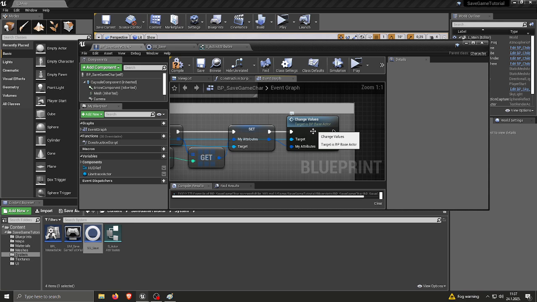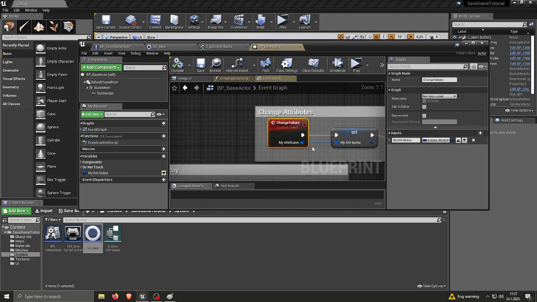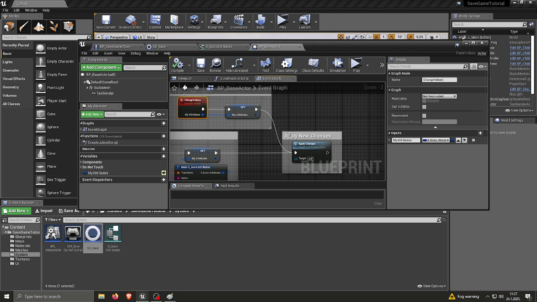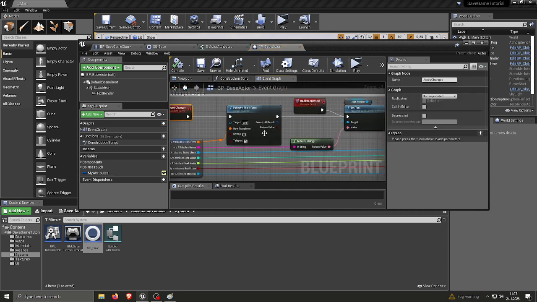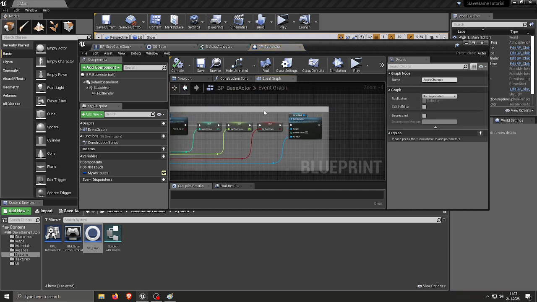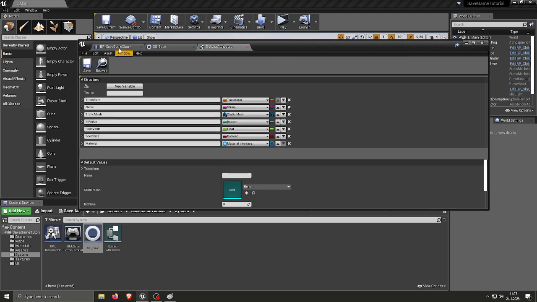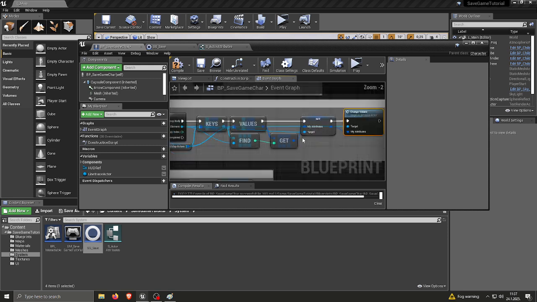And at the end, just change the values. This is basically just in a base actor. It sets the new attributes and applies the changes in it. It doesn't really matter for this example. We're talking about save game.